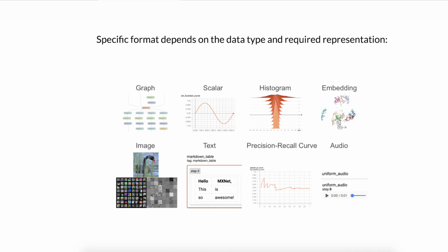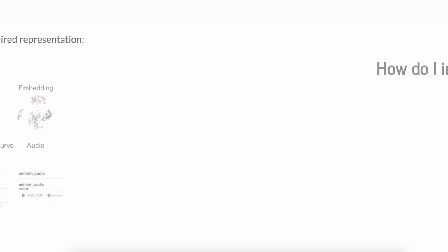Precision and recall curve, this gets calculated automatically given predictions and the labels. We'll look at different thresholds and plot the precision recall curves for you. And lastly, we've got audio. So if your model is creating an audio signal, we can play it through TensorBoard and you can hear it through speakers, which is really great.